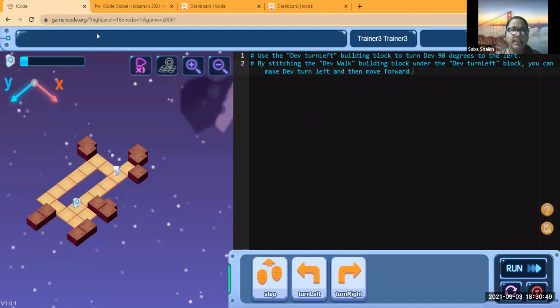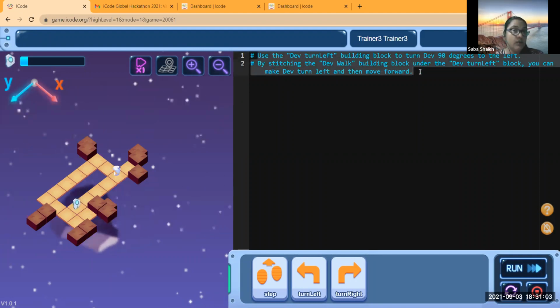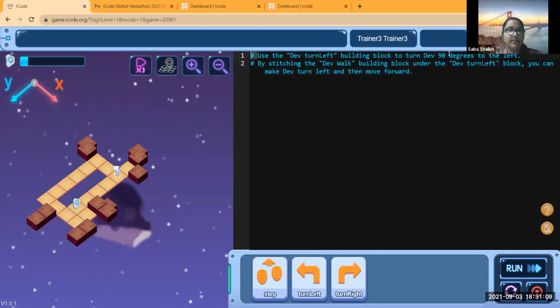Okay, so it is a little bit challenging now. Use the Dave turn left, but we have comments, so it is good practice before solving any puzzle to go through the comments first, so you get to know what you have to do in this puzzle. So use the Dave turn left building block to turn Dave 90 degrees to the left. By stitching the Dave walk building block under the Dave turn left block, you can make Dave turn left and then move forward. Clear so far?